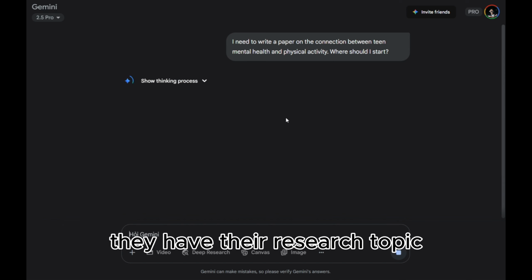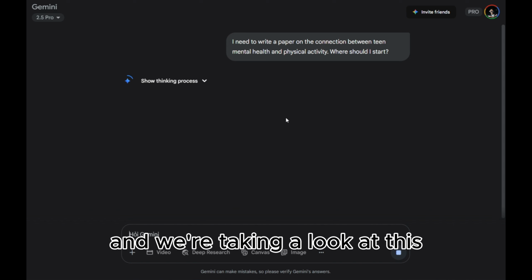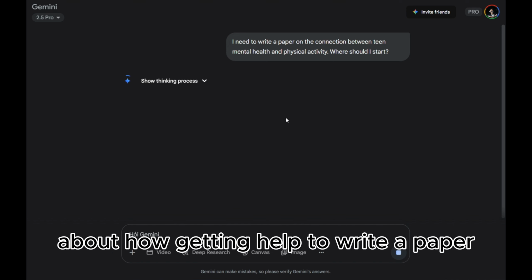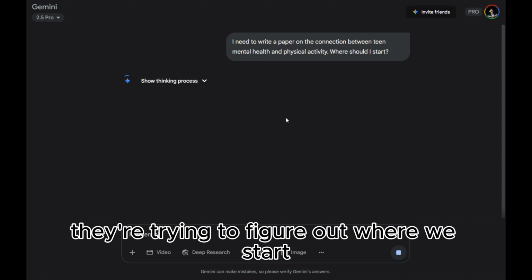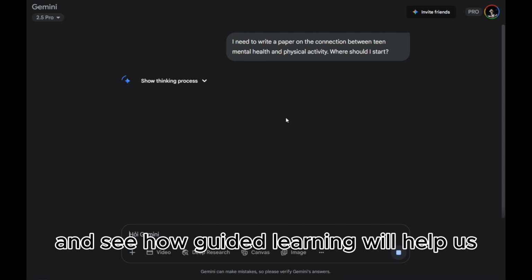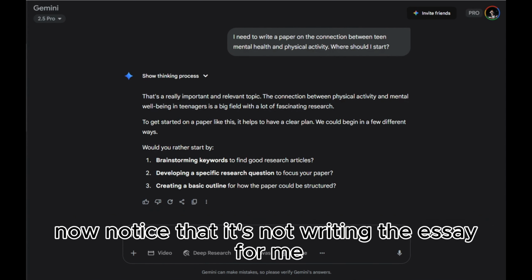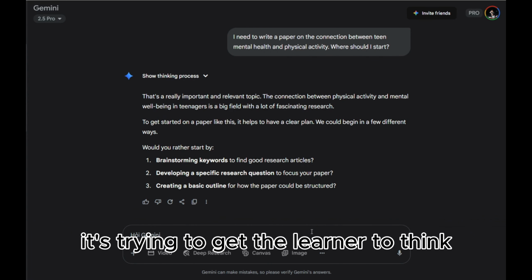They have their research topic, and we're taking a look at how getting help to write a paper. They're trying to figure out where to start. So let's send this off and see how guided learning will help us. Now, notice that it's not writing the essay for me. It's trying to get the learner to think.